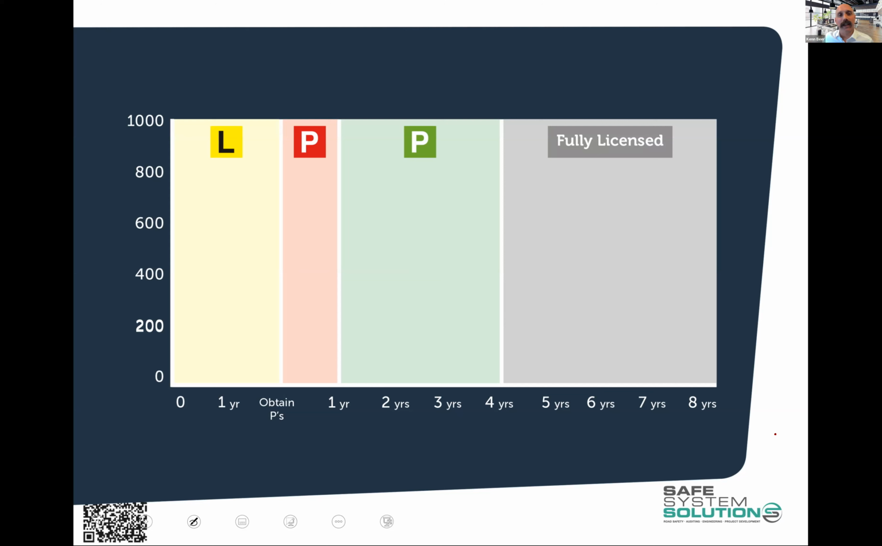Now, here's a really interesting graph which shows crashes on this side and then years of experience down here.